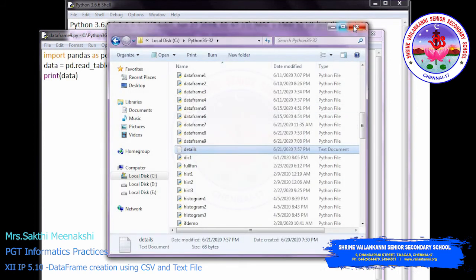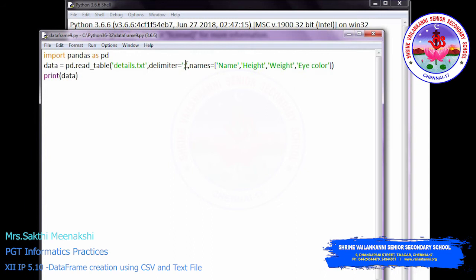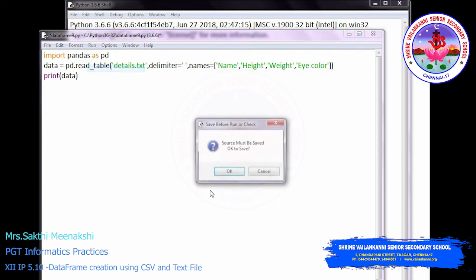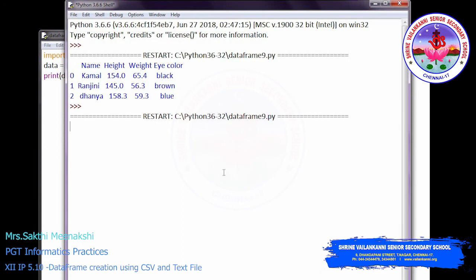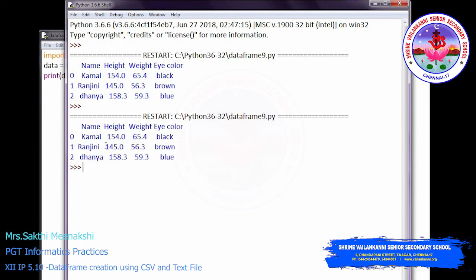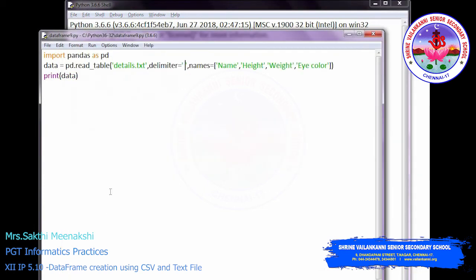I am going to save this file. So what is the delimiter now? The delimiter is space, so you have to give a space over here instead of the semicolon. And you can run this one, you will get the same output because now the delimiter is space. So like this you can create the text file, and you have to specify the delimiter, and each value will be taken as a column value for the given data frame.